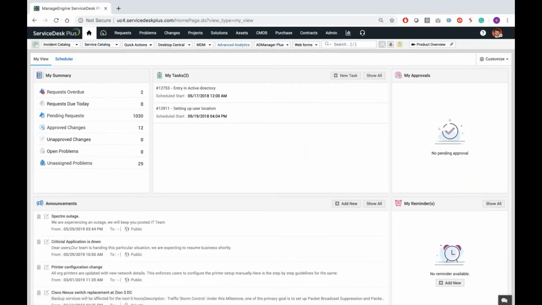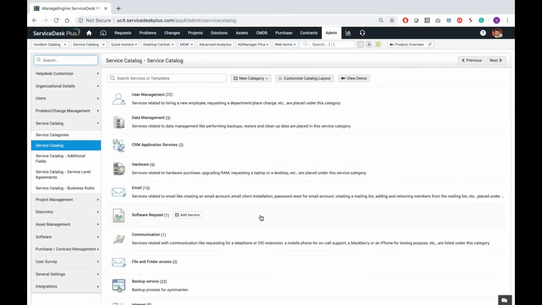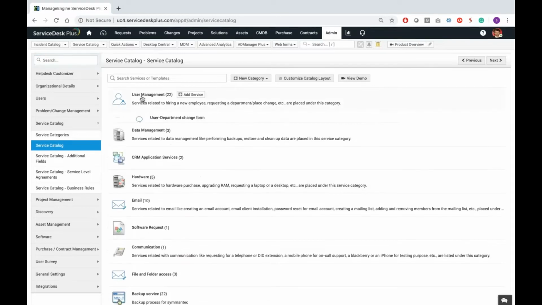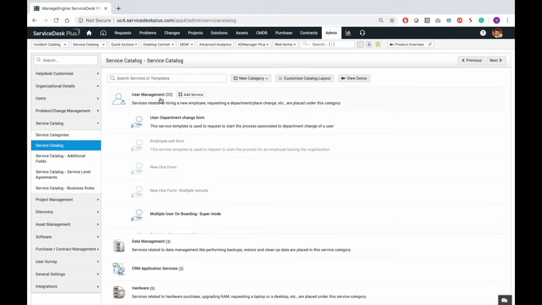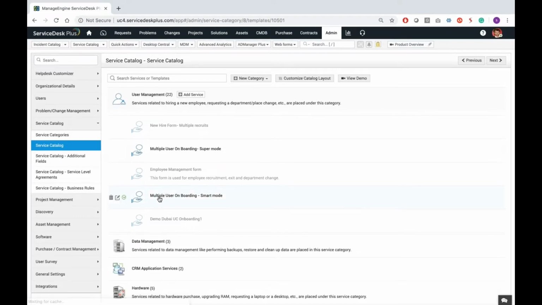So we are all not new to this particular console. We have used Service Desk Plus. So I'm going to go right into the admin tab, and I'm quickly going to show you how my Service Desk template has been designed. So for my user onboarding, I go right into user management, and I have this particular service template that is what I'm going to show today.